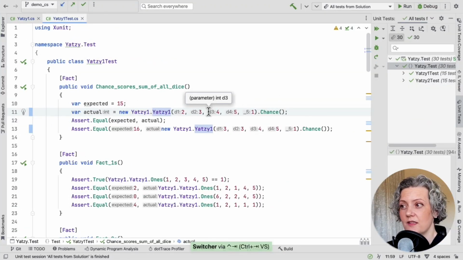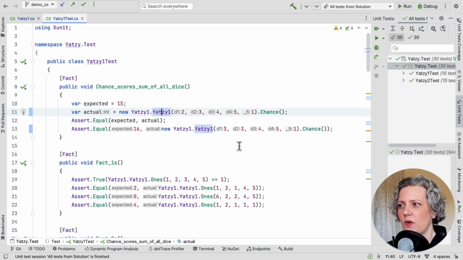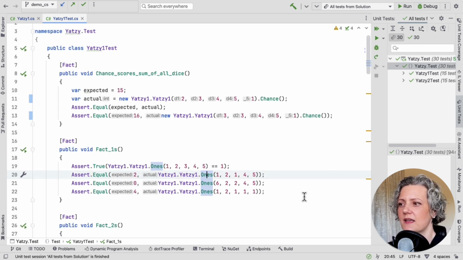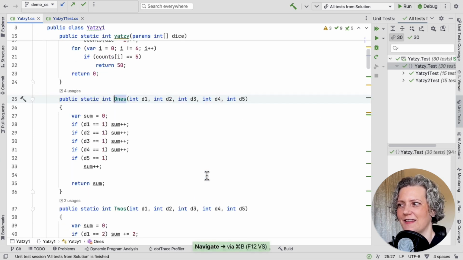So at this point, you've completed the refactoring, and you could practice doing that again, or you could practice it on the next method. So the next test here is for the ones method, which again has that same signature. It's a static method, takes all those arguments. And so you can practice the refactoring again on the ones method, and then the twos method, and then whatever.